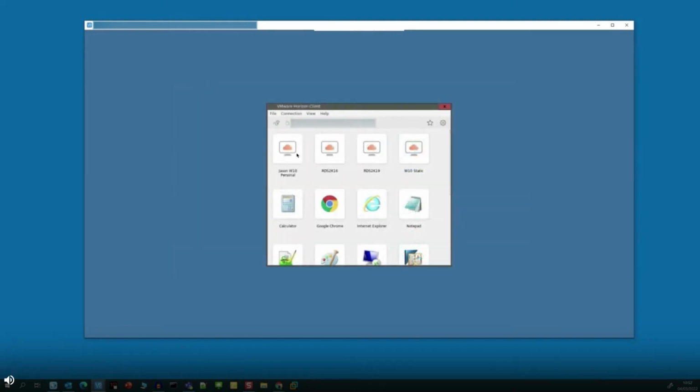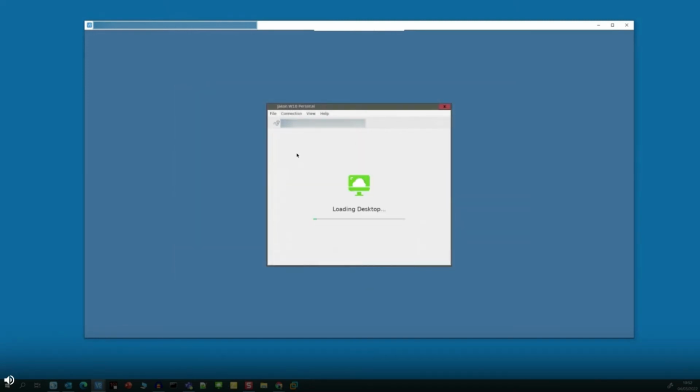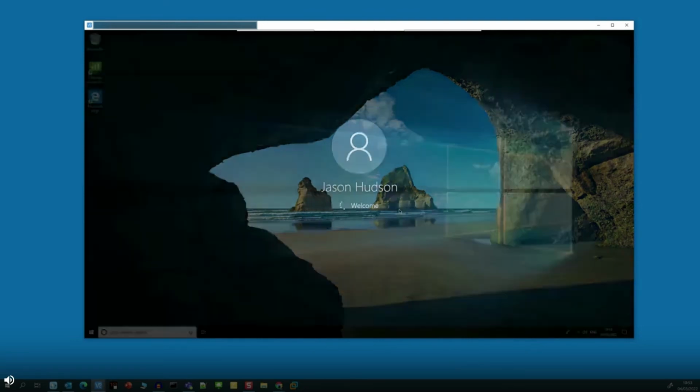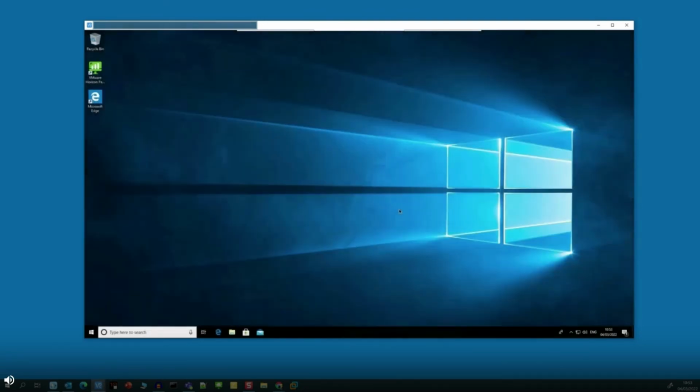I'll just double click on the desktop JSON W10 Personal, key in my password, wait a few moments, and my Windows 10 Horizon desktop is loaded as expected.